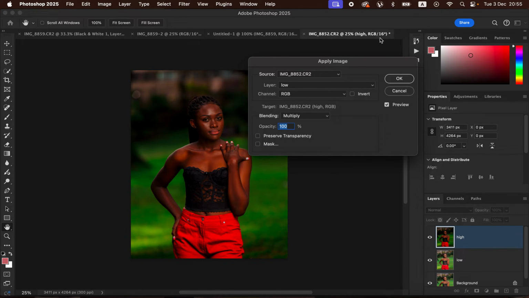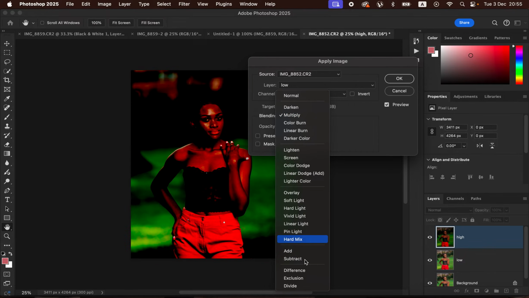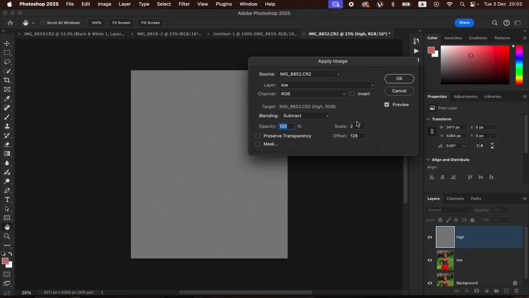So for an 8-bit image, if you're editing an 8-bit image, just come to the blend mode and change it from Normal to Subtract. The scale has to be 2 and offset 128. Make sure Invert is not turned on and the opacity is 100%. Preserve Transparency and Mask are not checked.